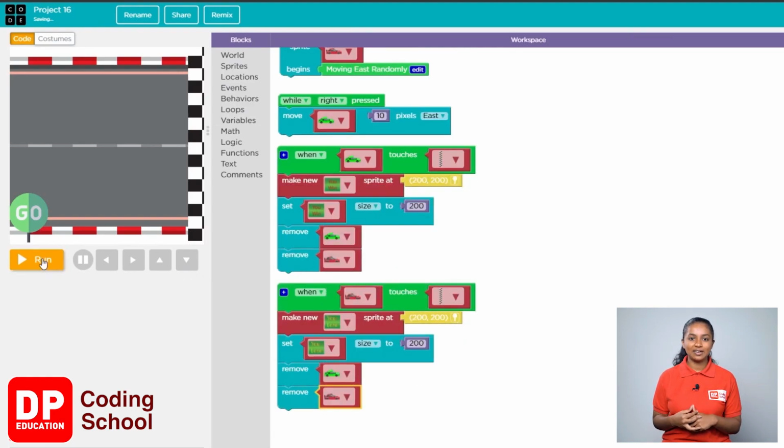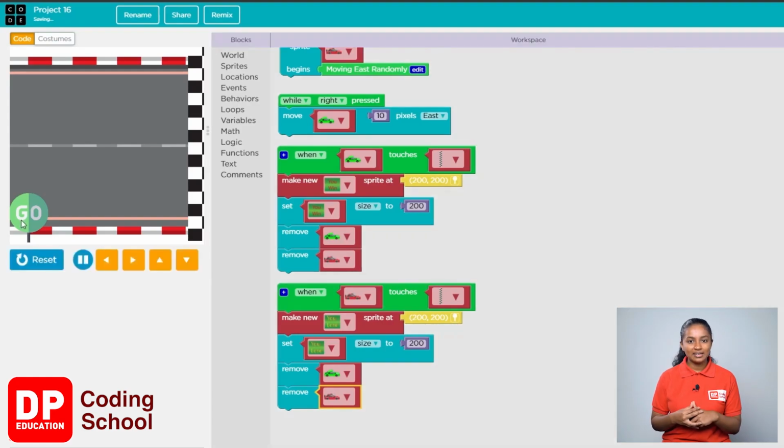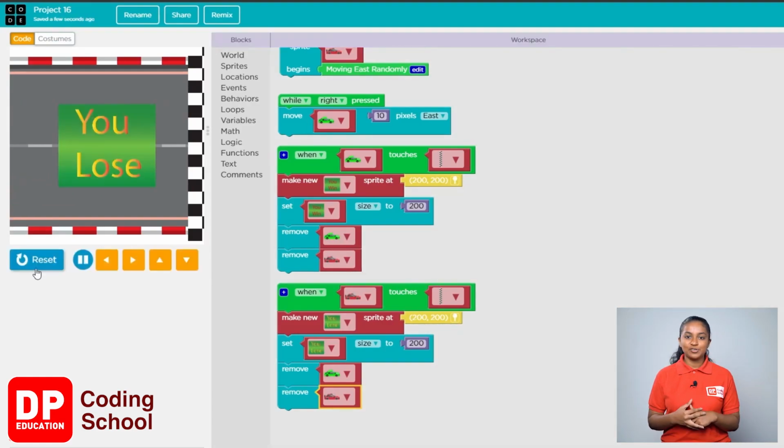Now, let's click on the Run button and click on the Go flag. Try to take our car to the finish line before the red car. If you designed it like this, you little ones are very talented.